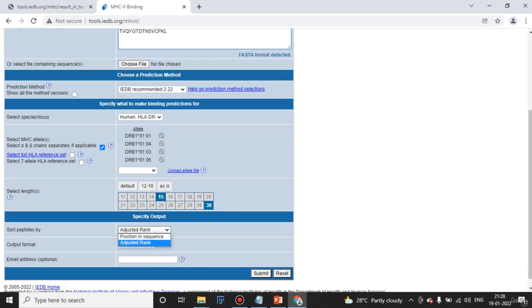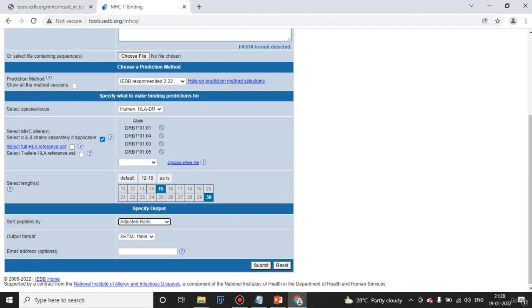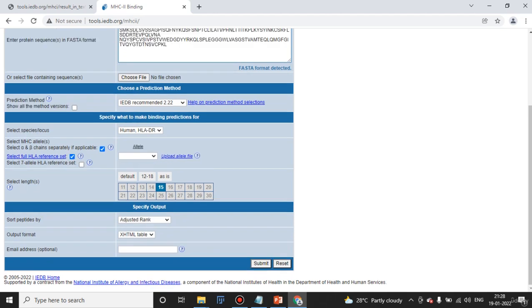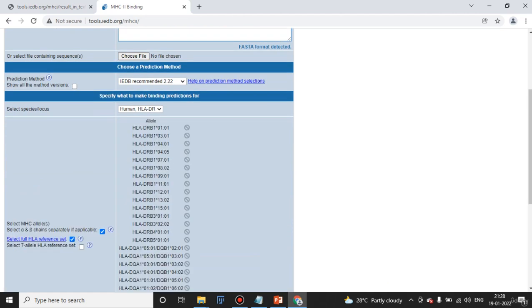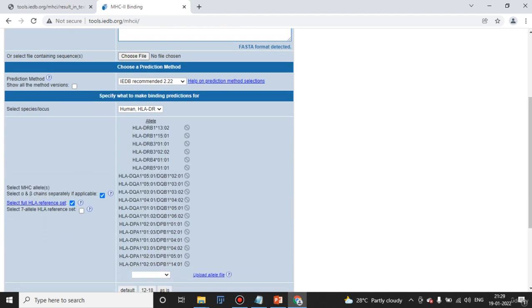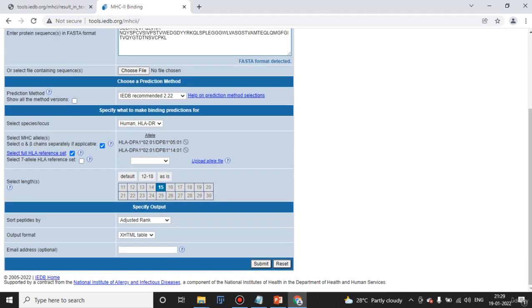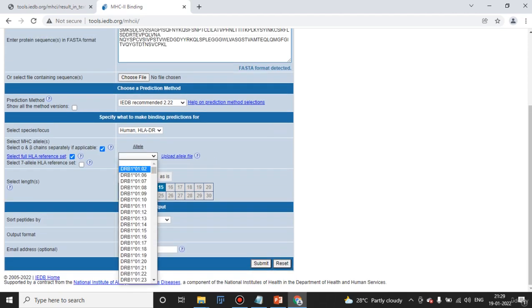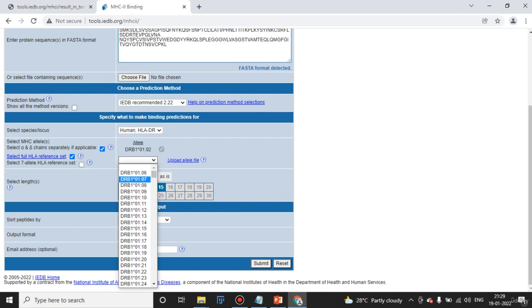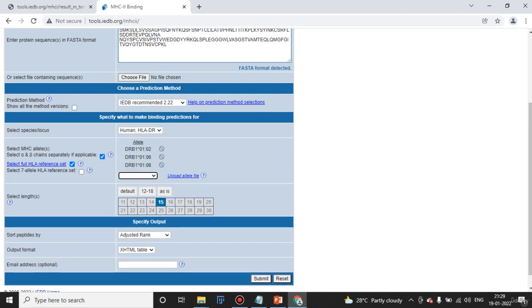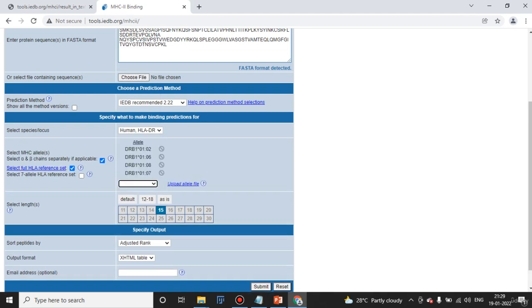Now for sort peptides, I'm sorting by the adjusted rank. Email address, if you want, you can give. Now you can either select only the alpha and beta genes, or select the full HLA reference and then delete manually, and then select only the desired ones. Okay, and then after that you need to click the submit button.